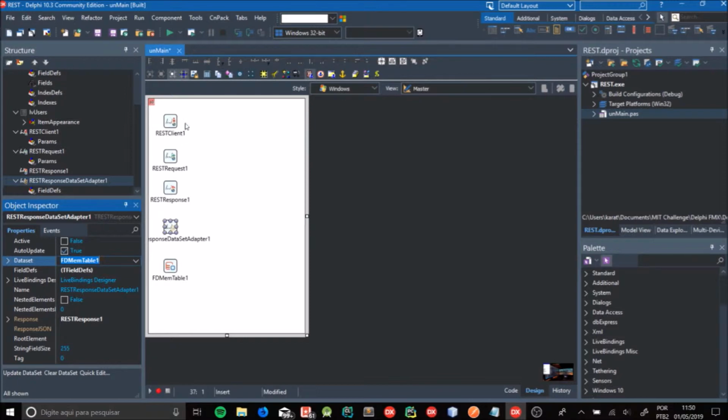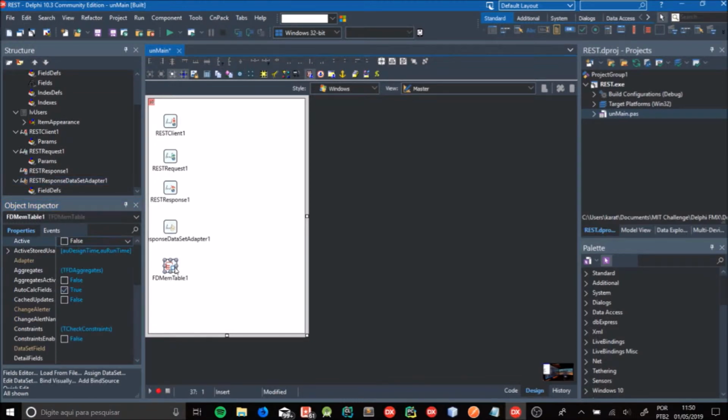I have the base URL in the client. I have the request here. I execute the REST request. The data is going to be shown in JSON in REST response. The dataset adapter will be responsible to get the data from the response and pass it to the dataset memory table. And then lastly, I will connect the memory table to the list view.